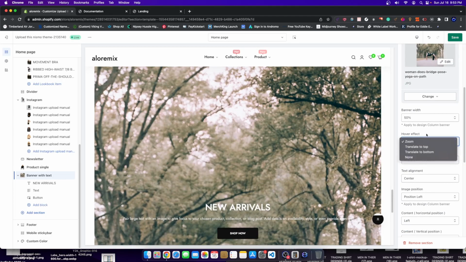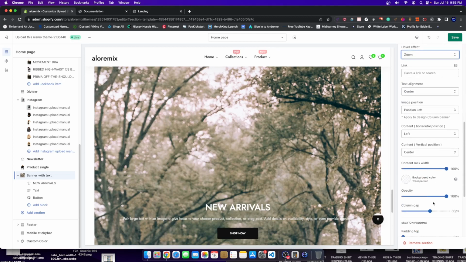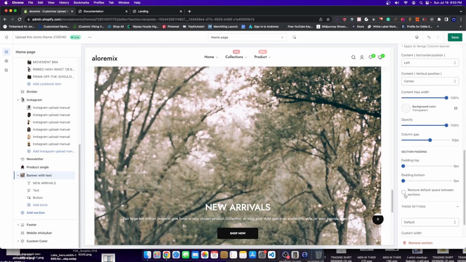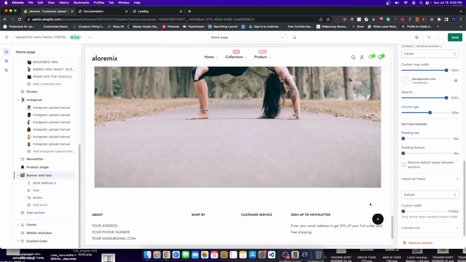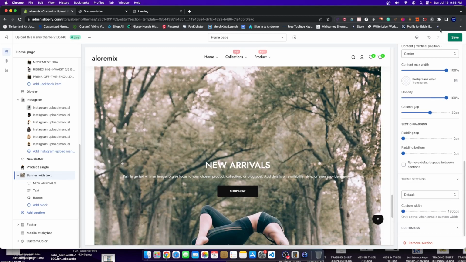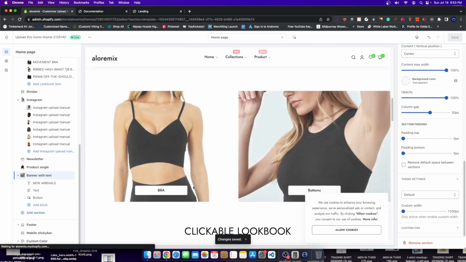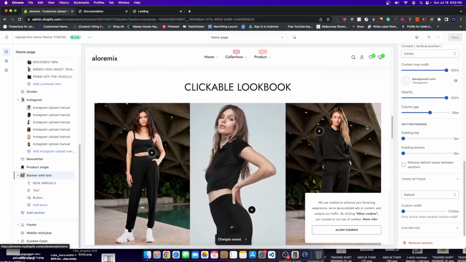Let's see here. There's so many different effects here. Max content width, opacity, column gap. I'm going to leave all this for now, honestly, because this is a lot. This is a lot right here. So let me just hit save. Okay. And this is part 1. We effectively completed part 1.